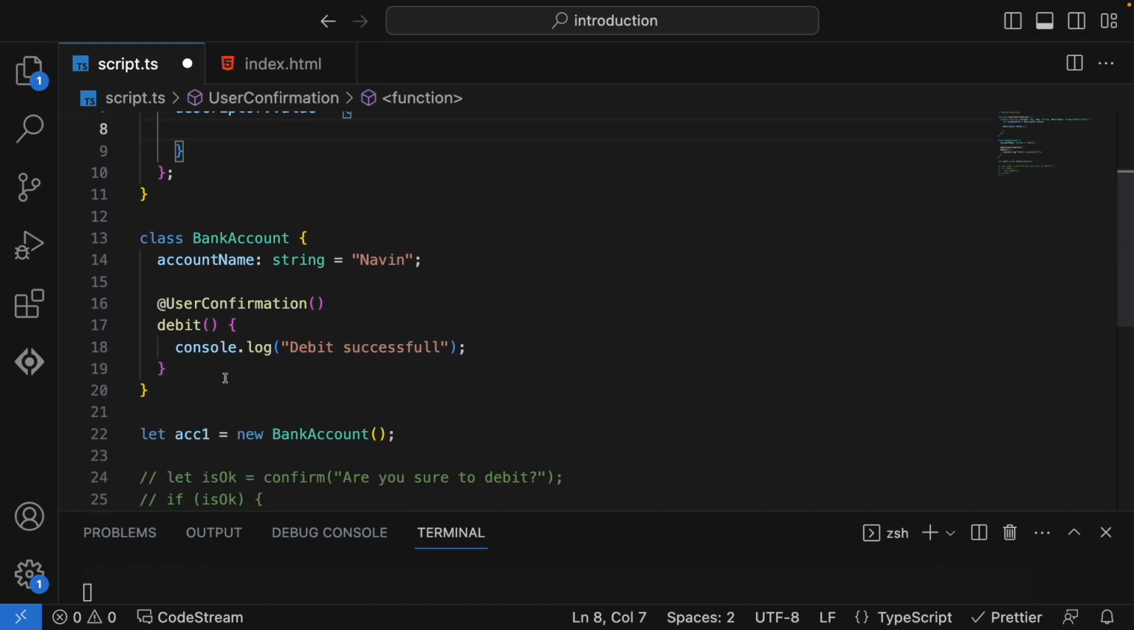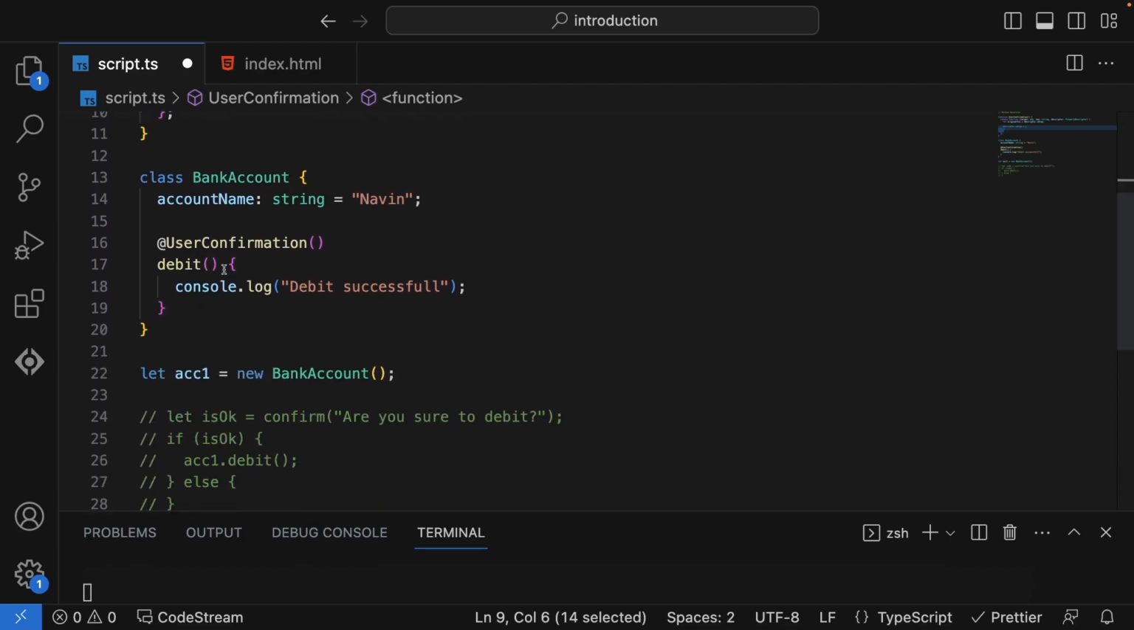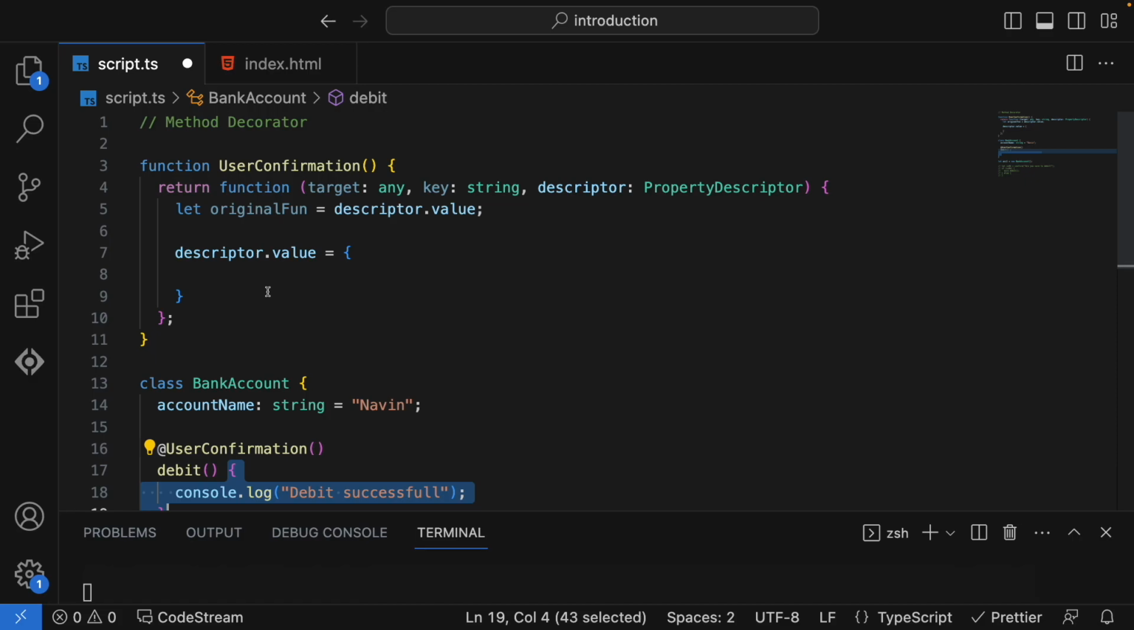So from now onwards, this function will not get executed. What function will be executed? This function will get executed, because you are setting here the descriptor dot value. It means this will be your function. This is not your function from now onwards. If you want to confirm that, what can you do?